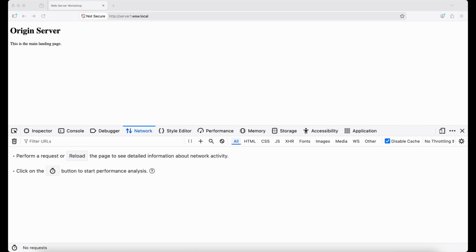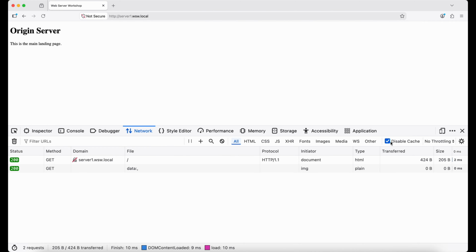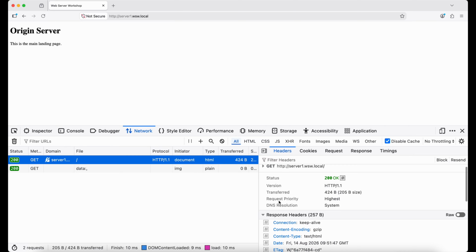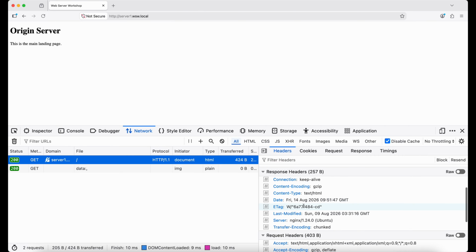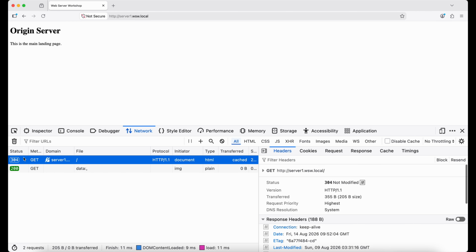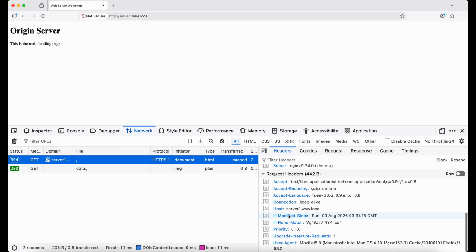Let's load the index.html file from the server with the cache disabled. We see that the request comes back as a 200 with a value in the ETag and the Last-Modified date. Make note of the value here. If I now enable the cache and refresh the page, you'll see that the server responded with a 304 to indicate that the browser already has the item. The server knows the browser has the correct version of the file because the request included an If-Modified-Since and an If-None-Match header.